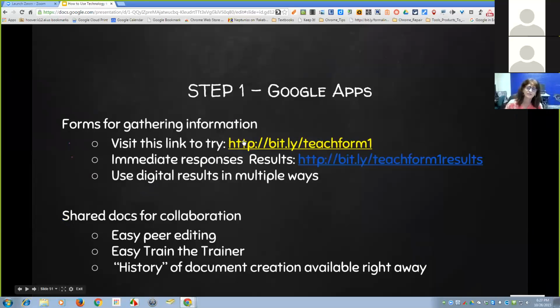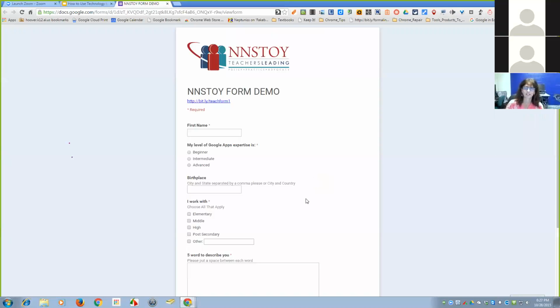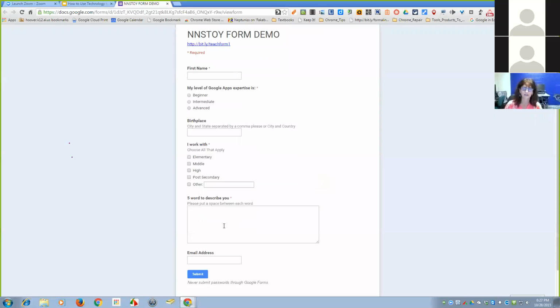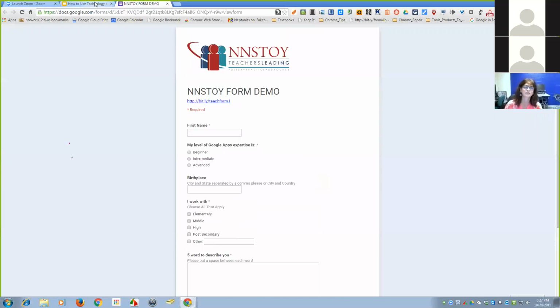So some examples of that, if you want to participate in this little link, you can go to bit.ly/teachform1, and that will just take you to a Google form. And that Google form is just to collect information. And if you haven't used Google Forms, it's very easy to use, and you should give it a try, because there are so many powerful things you can do once you collect information. You can immediately see the level of the people you're working with. You can gather contact information, but so much more.